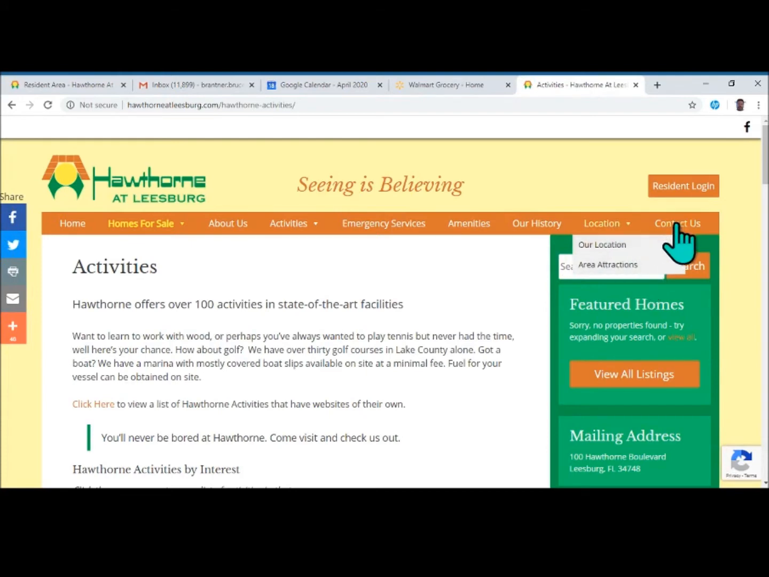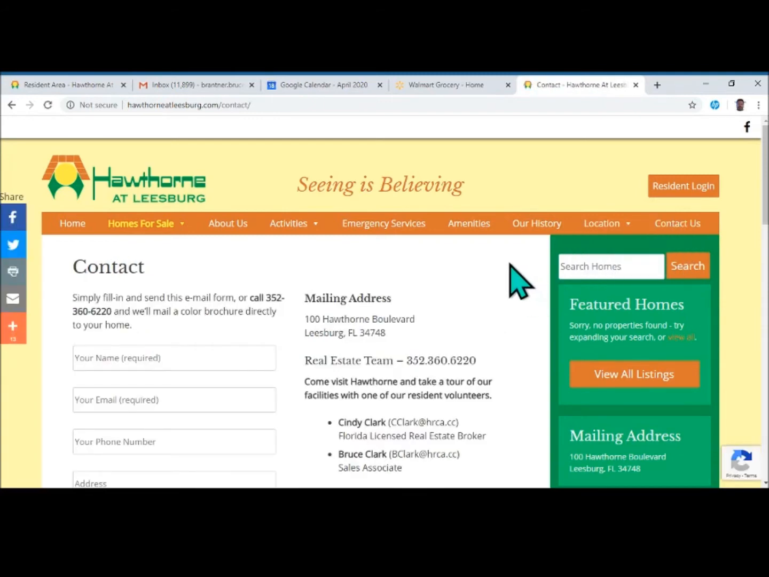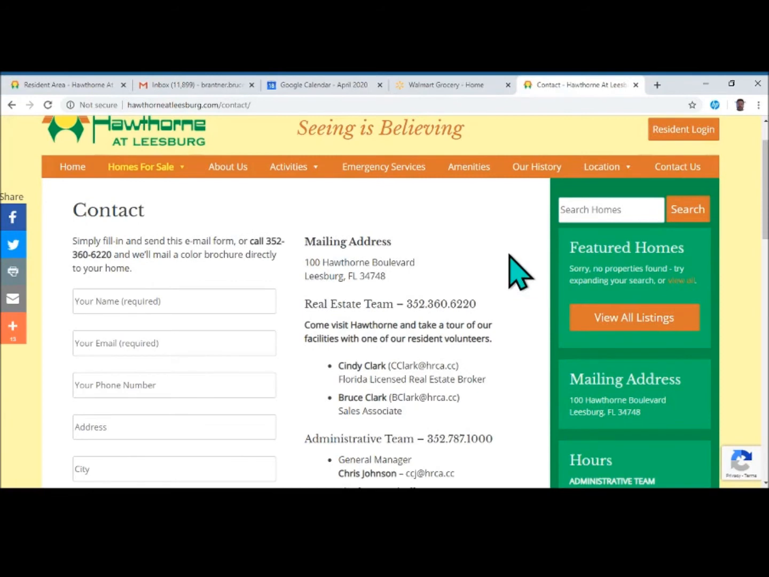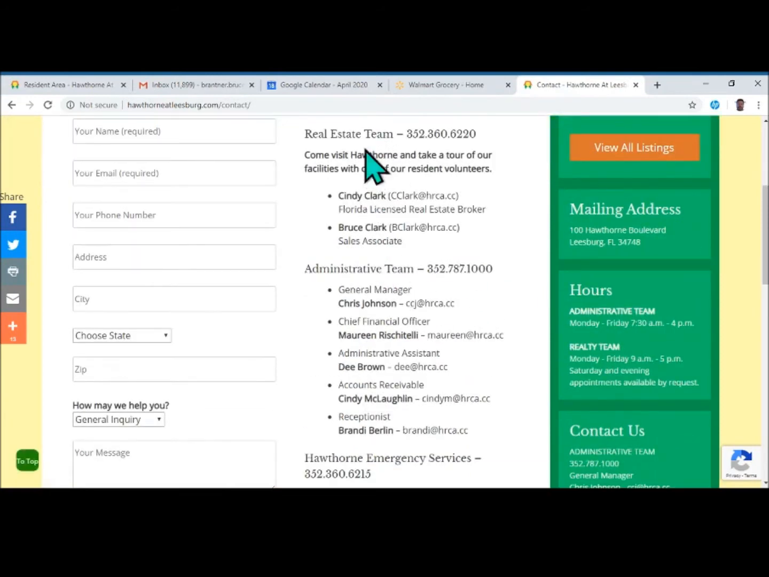Okay. The Contact Us, and again, this is on the public side. This will have our real estate folks listed there, telephone number, email addresses. It'll also have our administration folks from Hawthorn here, general manager, the financial officer, Dee Brown, the administrative assistant. We're going to talk more about her role in you getting access to the website in just a moment.